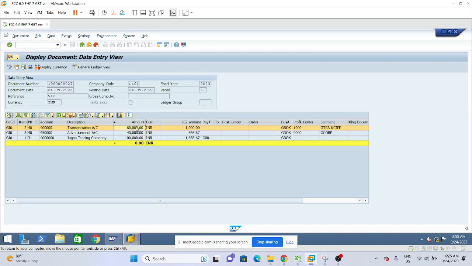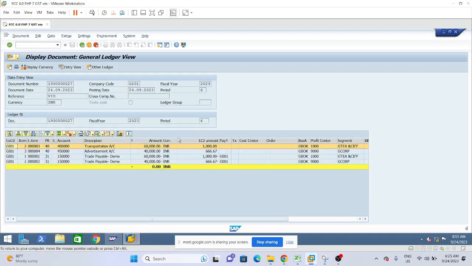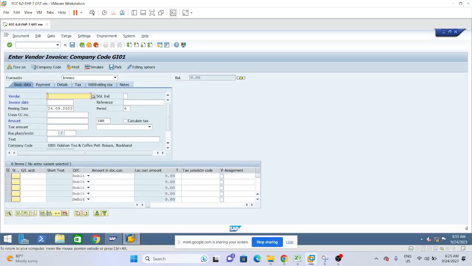See, 60,000, 40,000. This is the entry view. When I open the general ledger view, the document is split. How did this splitting happen? Which method of splitting is happening? Active splitting. On the basis of active splitting. Now, this vendor should be paid, right?